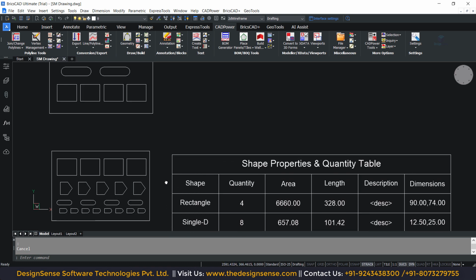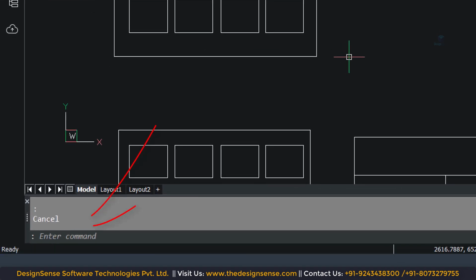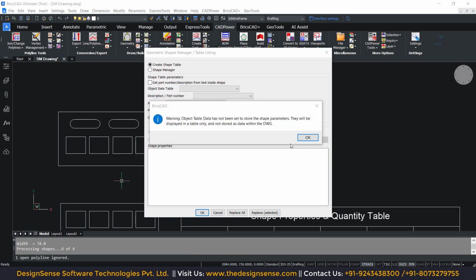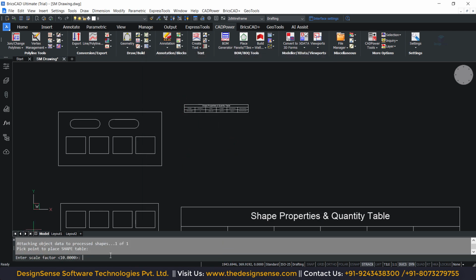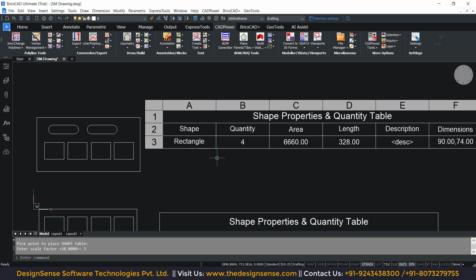So I am going to use the shape measure command here also. To apply the same command again, you can use the arrow key on the keyboard to recall the recent command. So as you can see here, the shape measure command is automatically recalled. You need to press enter and click on yes. Now select the entities, right click, click OK, click OK, click here. Enter the scale factor. I am going to give the value 5, and now you can see in this table we have only a single shape, but in this drawing we have two shapes, one rectangle and the second is oblong, but it didn't include the oblong shape here.